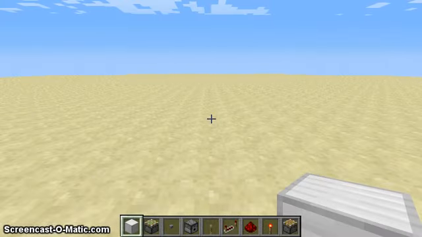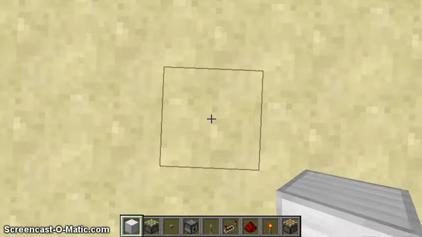Today I'm going to be showing you about the basics of redstone. So let's get started.